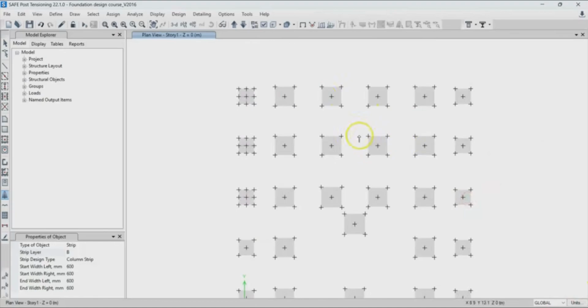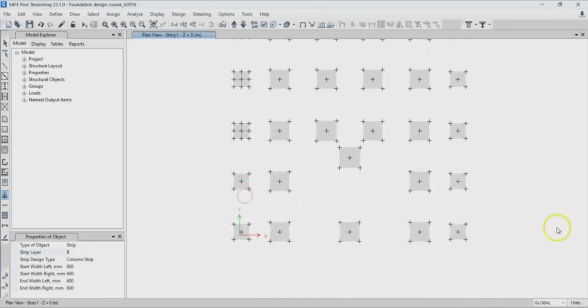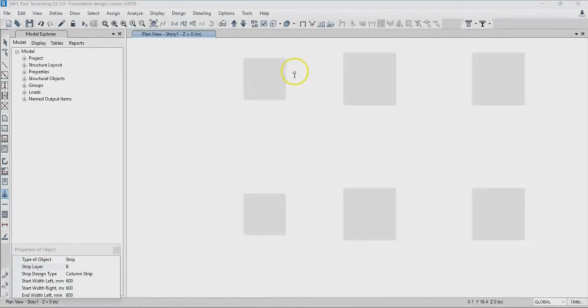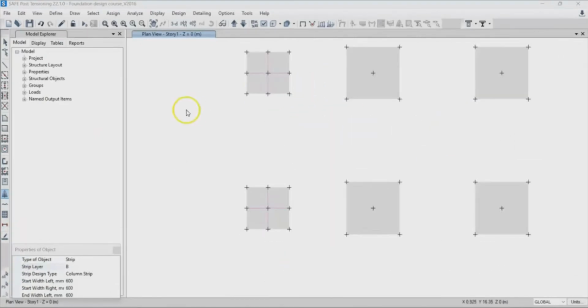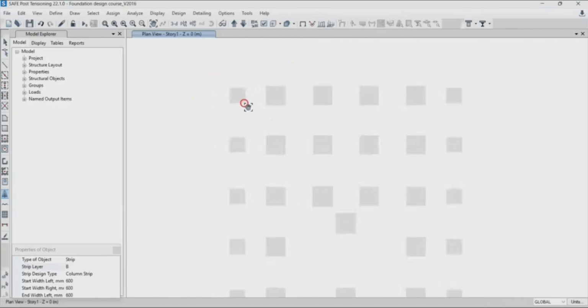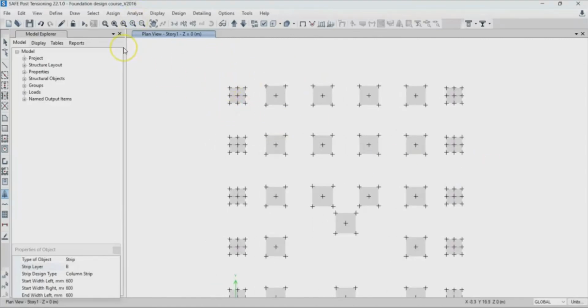Okay, so also you do the same. You draw this strip for this other perimeter footing. Then I'll be back. So now you can see we have successfully drawn the strip for the perimeter footing.